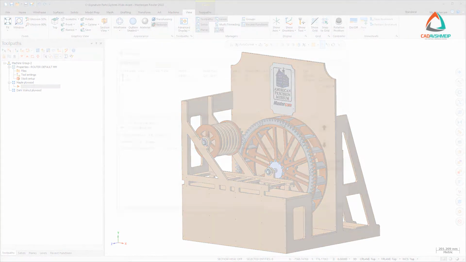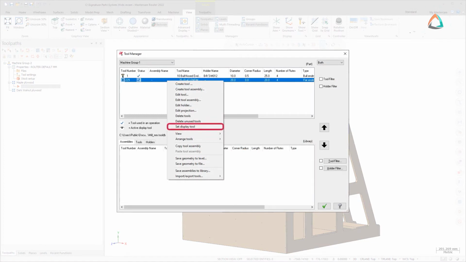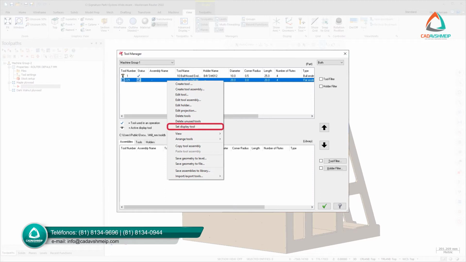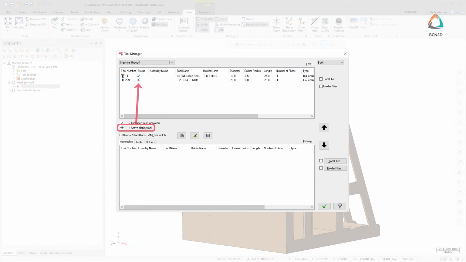To use Show Tool, right-click on the desired display tool in the Mill Tool Manager or the Lathe Tool Manager Part Tool list and select Set Display Tool. Your tool does not have to be associated with a particular toolpath. Mastercam remembers your selection even after you close the part file. When a tool is set as a display tool, it is indicated by an icon in the status column.